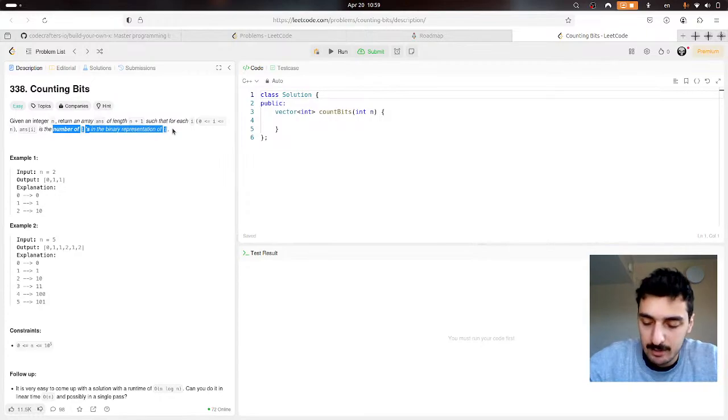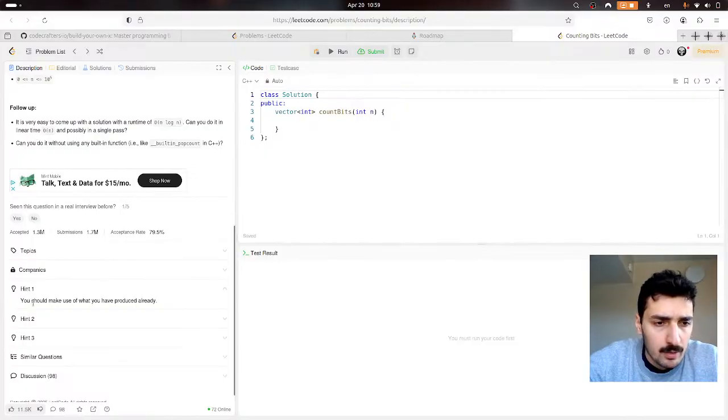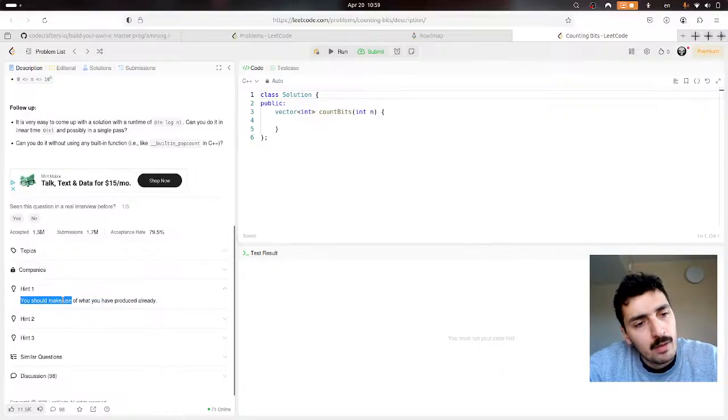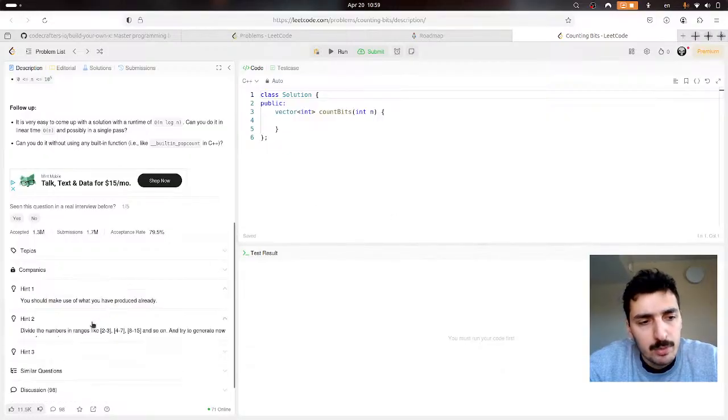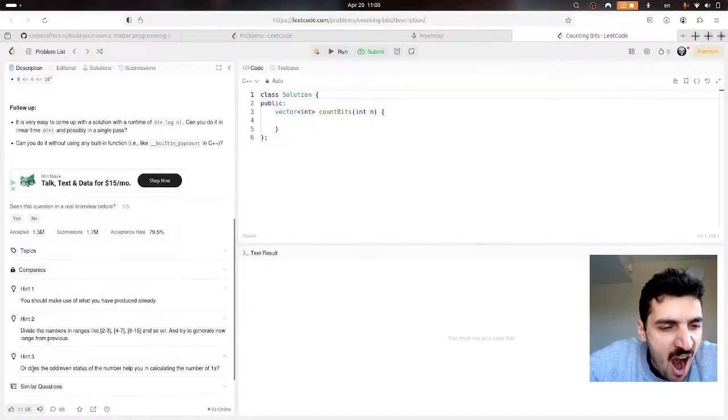And I can't seem to come up with a solution. Hint. What I have produced already. Divide the numbers in ranges like 2 minus 1 and so on, and try to generate new range from previous. Or does the odd even status of the number help?